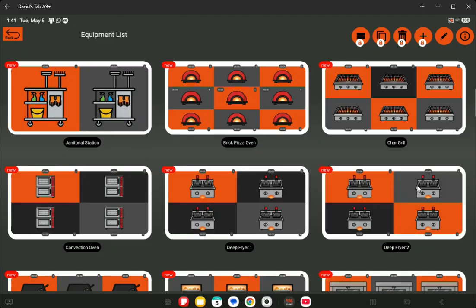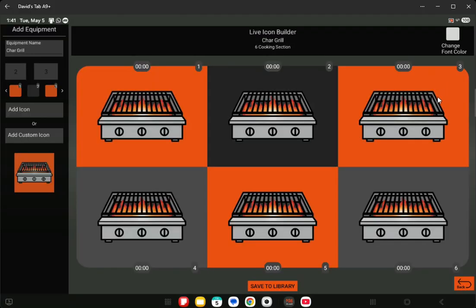But if you want to edit, say, your char grill, and maybe you want to be able to cook or time 8 things on your char grill instead of just 6, just click on the edit button. Edit the piece of equipment. And right over here is 2 by 3. That means 2 by 3. So if you want it to be 2 by 4 or 3 by 3 for your grill and cook 9 things, that's entirely up to you. Let's do the 3 by 3.